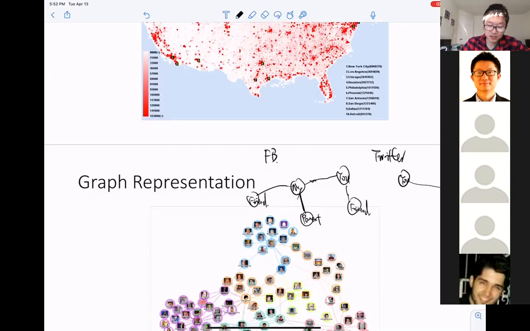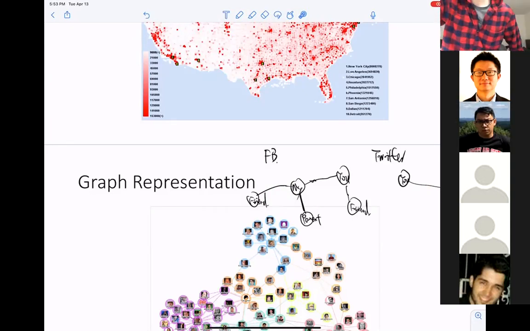So basically, if the relationship between two nodes is mutual, then we need to use an undirected graph. Whereas if the relationship is not mutual, we should use a directed graph. Is that clear? Yes. Okay.